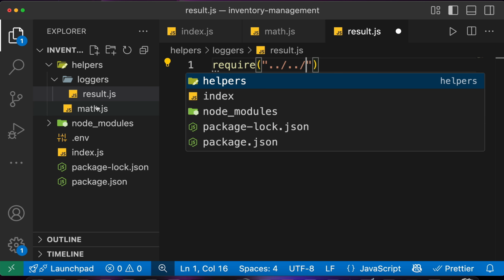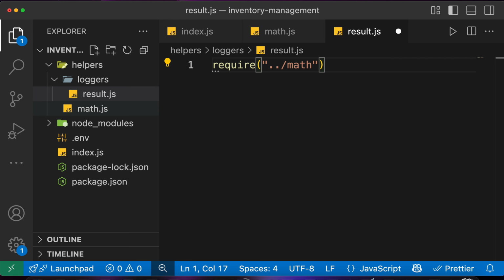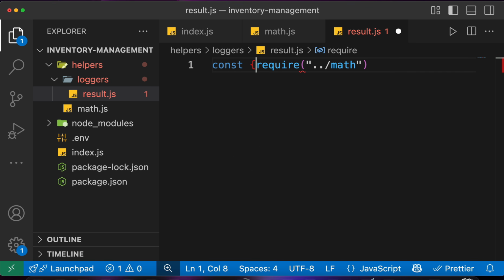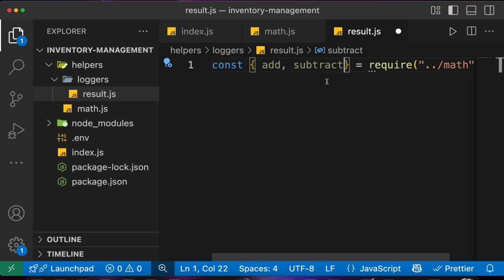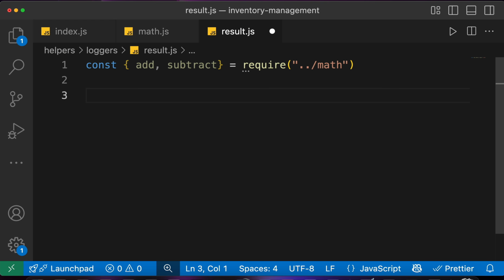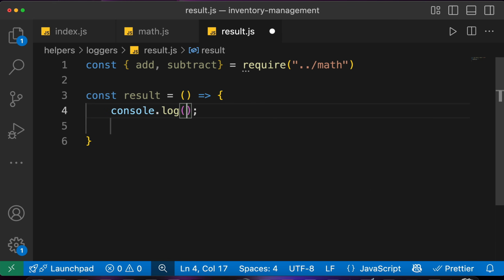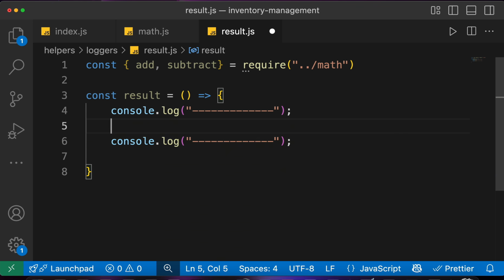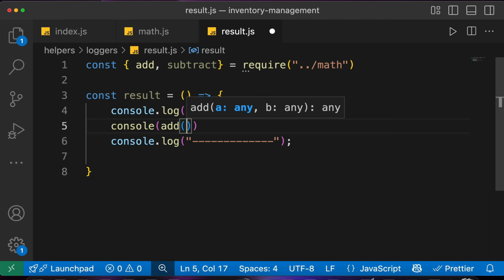But now, since we want to access this math, we will go one level up. So we can access math. Then you can import the add and subtract like this. And you can create your function. For example, let's create a function called result. And this result is just going to log here. Let's duplicate this. And inside it, just log, for example, add and pass two numbers, for example, 50 and 50, like this.